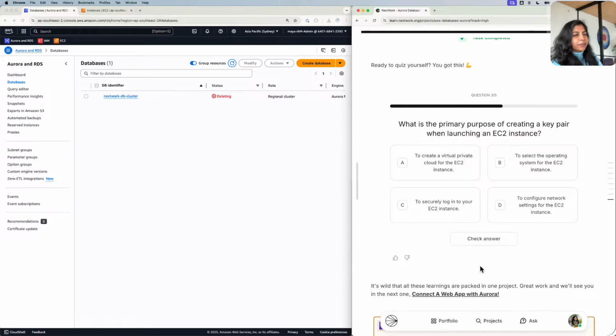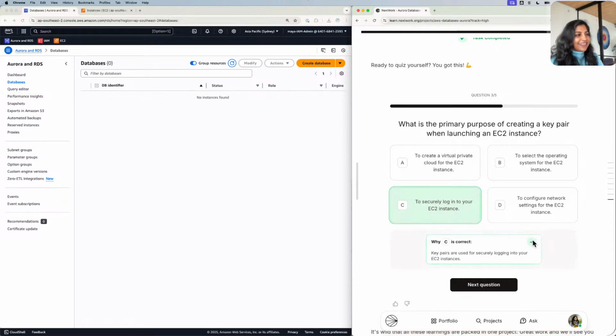Okay, why do we need key pairs again? Is it to create a VPC? No. Is it to select the operating system for the EC2? I don't think so. Is it to configure network settings for the EC2? C, that's right. Way to go, BP. Let's go. EC2 instance can be logged in using key pairs.